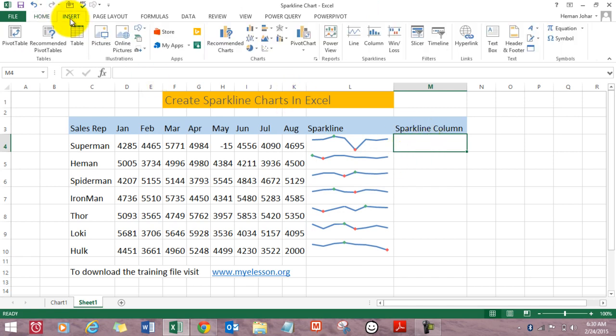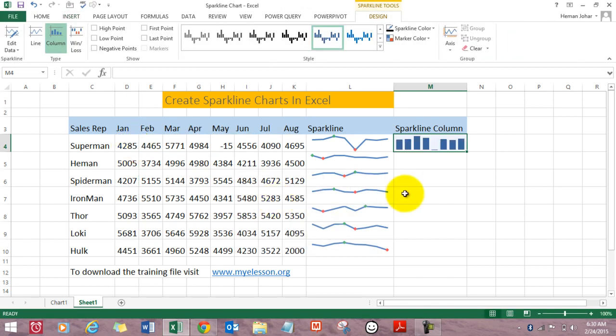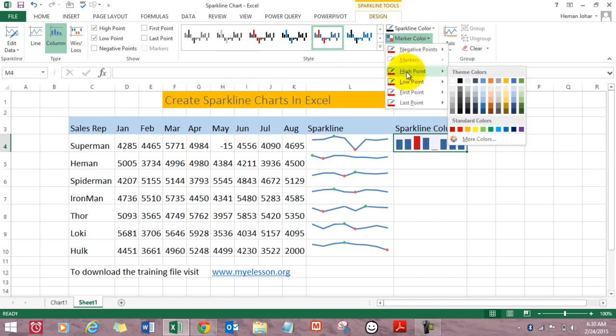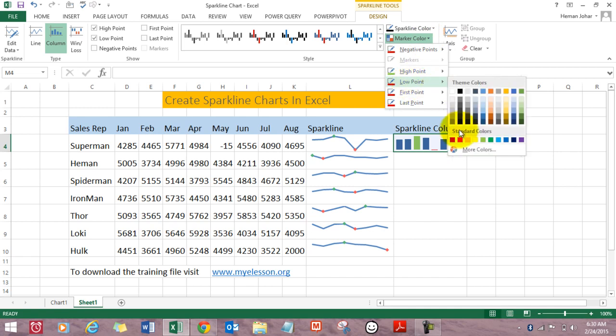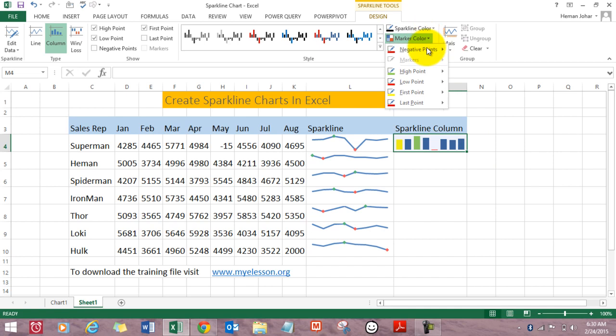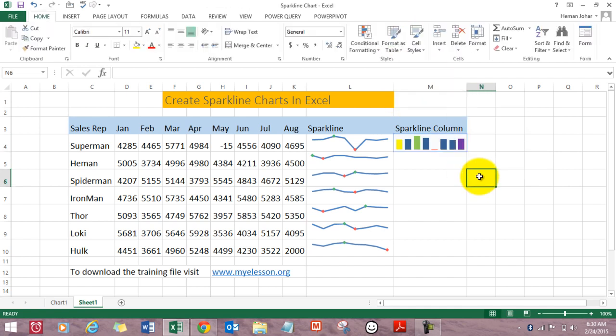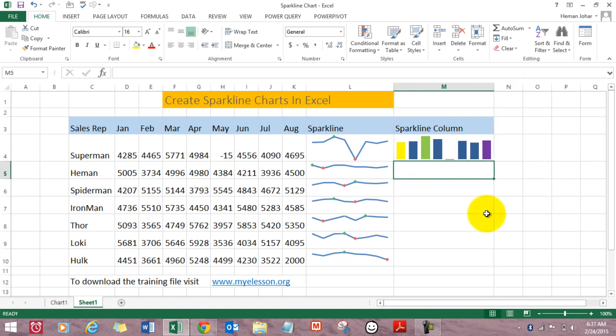Let us now create a sparkline column chart. Again, we select the cell, we go to Insert, we go to Column, we go to Data Range. Click OK, and this column chart is ready. Now, over here, we need to go to first point, high point and low point, all right, and then go to marker color, and we need to define a specific color for high point, which should be green. We should have a specific color for low point, which should be, say, red. And the first point should be in yellow, and the last point can be in purple. So now let's just increase the height. The sparkline column chart is also ready.